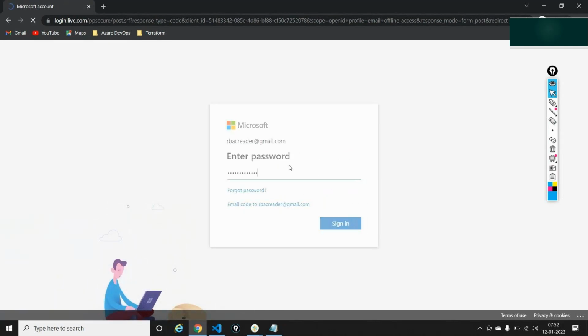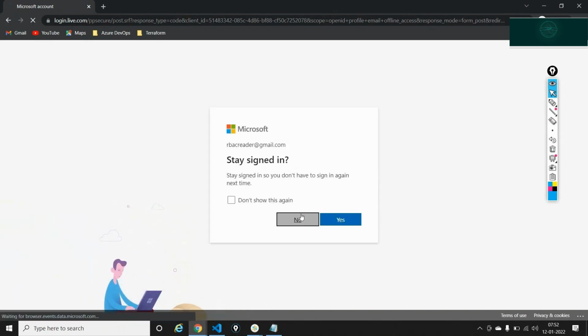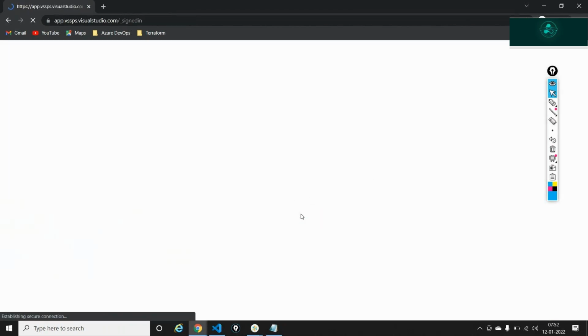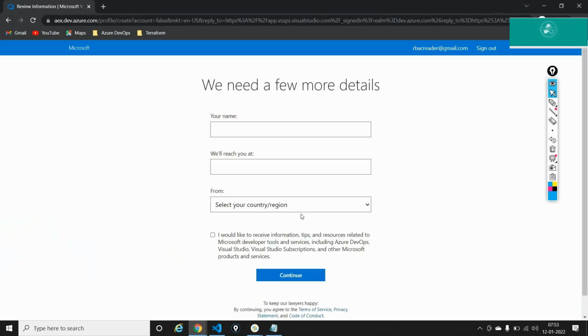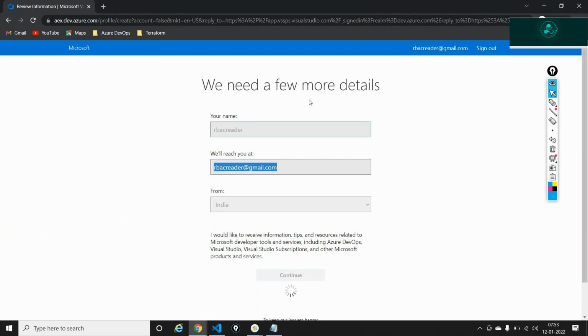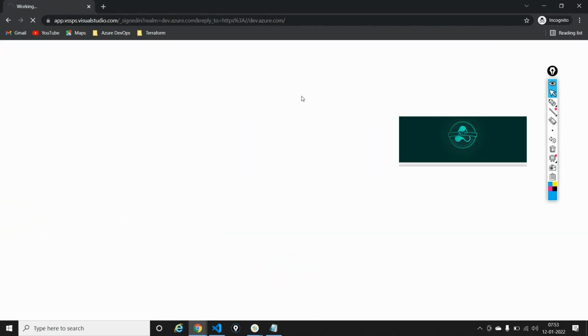So just a Gmail account or a Microsoft account, anything will work. You can create a new one, or if you already have an existing Azure account, you can start with that. This is the first screen that you will see, guys. We need a few more details. It's asking for the name, the Gmail account, etc. I'll say okay, great, all this is good, and continue. This is the very first interaction you'll have with Azure DevOps.